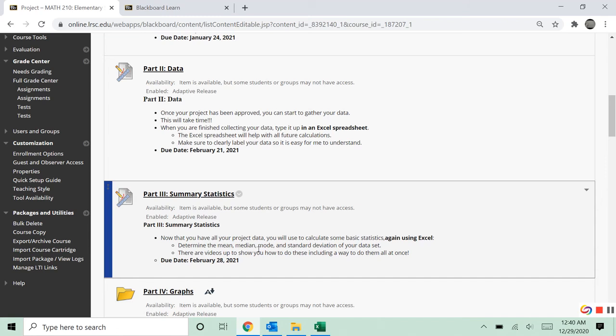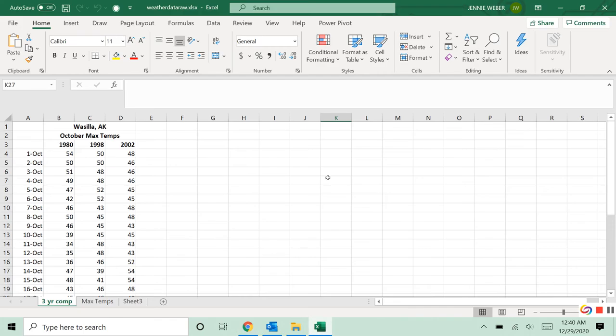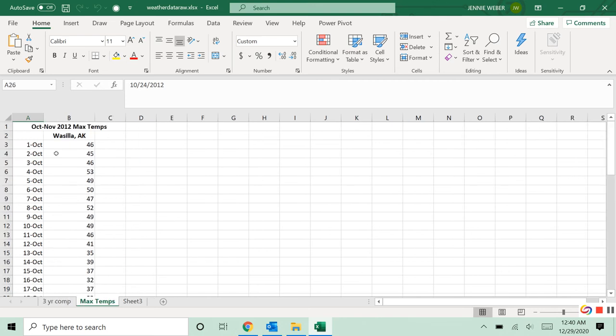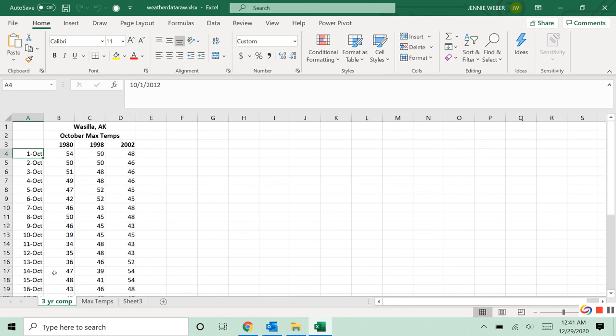To turn in at this point, I don't need anything special. I just need an Excel spreadsheet with all your data in it. I would appreciate it labeled so you can see something like this: this is my October data for these 3 years. Or here, I have the max temperatures for these 2 months and I've got them listed here. Again, make sure it's labeled, make sure that the person looking at it, me, can tell what the data is, make sure you know what it is. But I don't really care. At this point, it just needs to be in there.